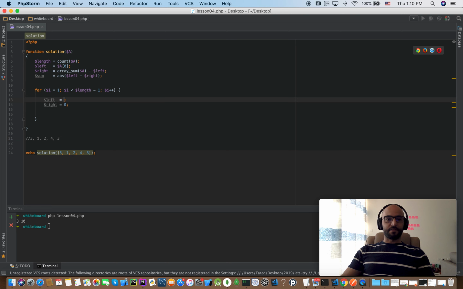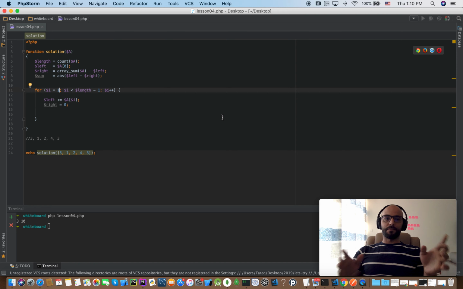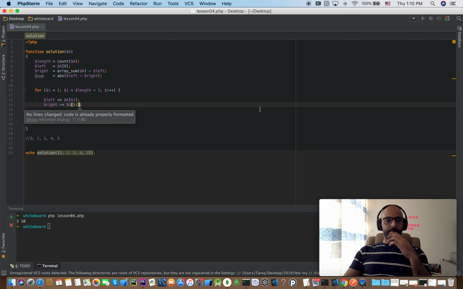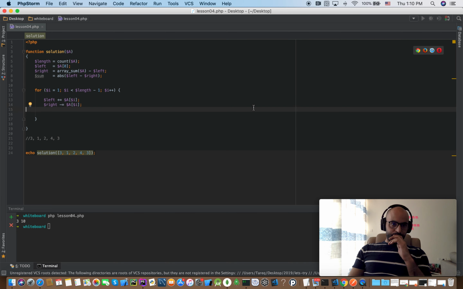So I can say here that the left side is going to be left addition. So I'm going to add to the left side a plus I. Since we started from 1, we're good to go. That's why I started from 1, right? And then the right side is going to be the same, but we're going to subtract this from it.